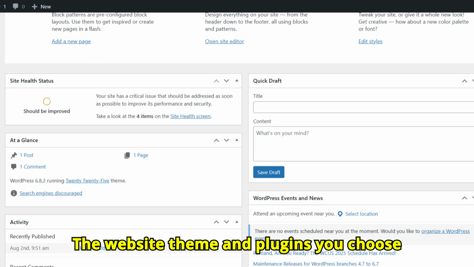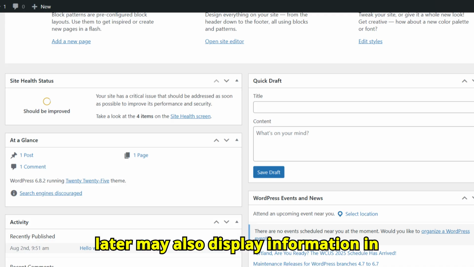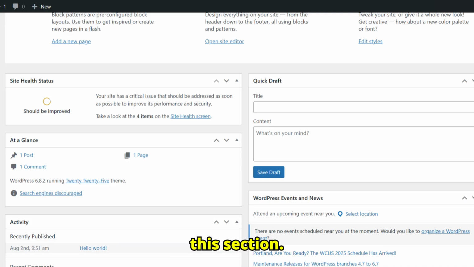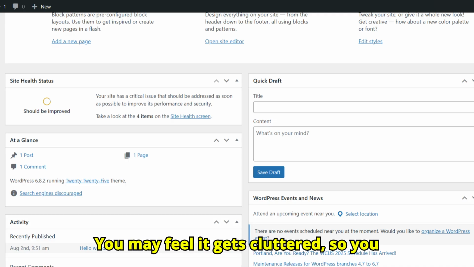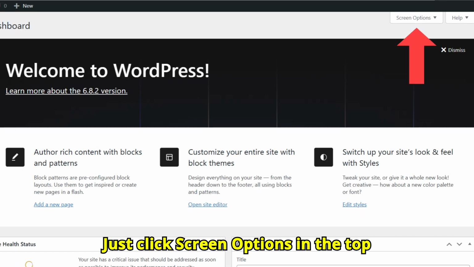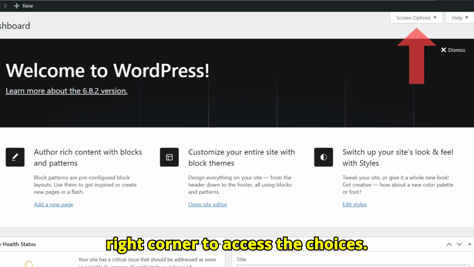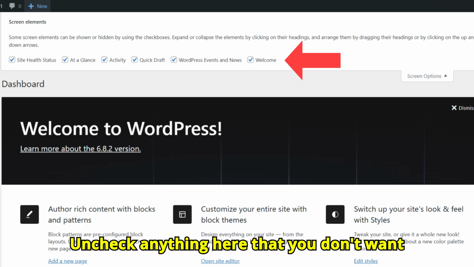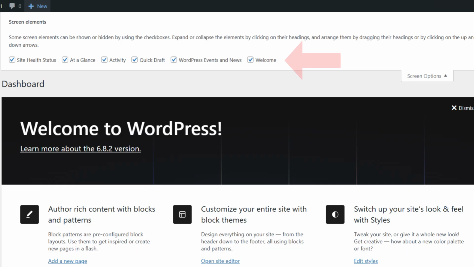The website theme and plugins you choose later may also display information in this section. You may feel it gets cluttered, so you can choose what is displayed here. Just click Screen Options in the top right corner to access the choices. Uncheck anything here that you don't want to be displayed below.